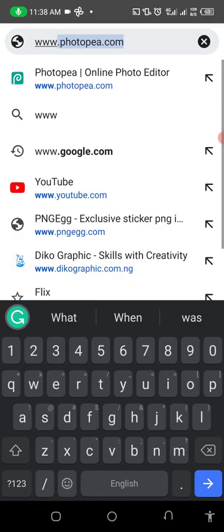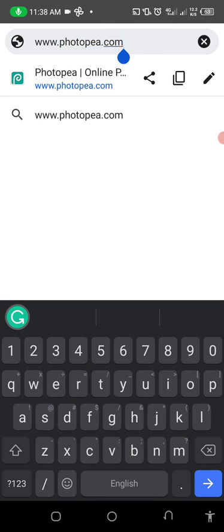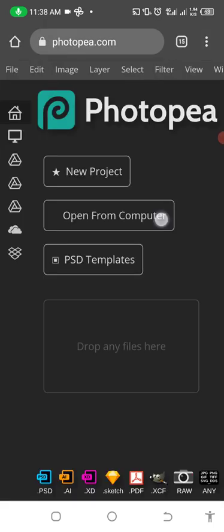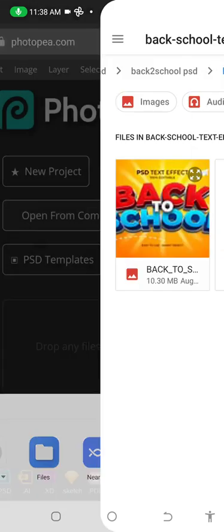I want to retype the address. This is the website address, www.photopea.com. Sorry. Then you load it. After loading, click open from computer. Click on file. Then this is the mockup I want to use.